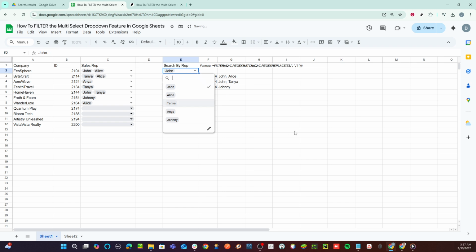There you have it. With this setup, you can now filter your data in a Google Sheet using a multi-select drop-down efficiently. By understanding and applying this formula, you gain more control over how your data is organized and displayed. I hope you found this guide clear and helpful. Feel free to explore other combinations and see how this powerful tool can further streamline your data management tasks.